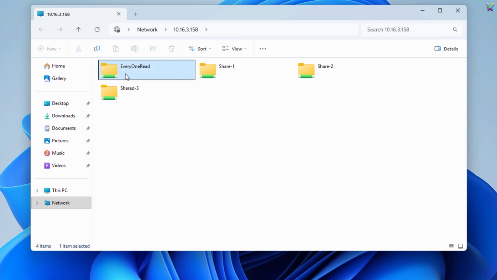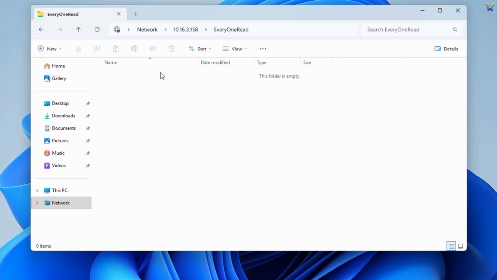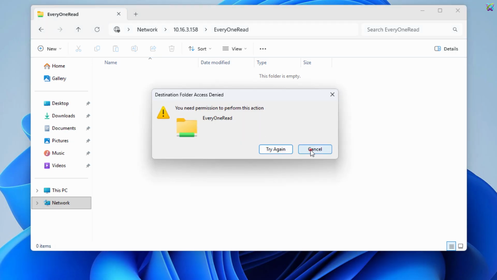From here, we'll try accessing the Everyone read folder shared on the Samba server and see if anonymous users can open it successfully. As you can see, this folder only allows us to view the contents. We can't create new files or make any changes.